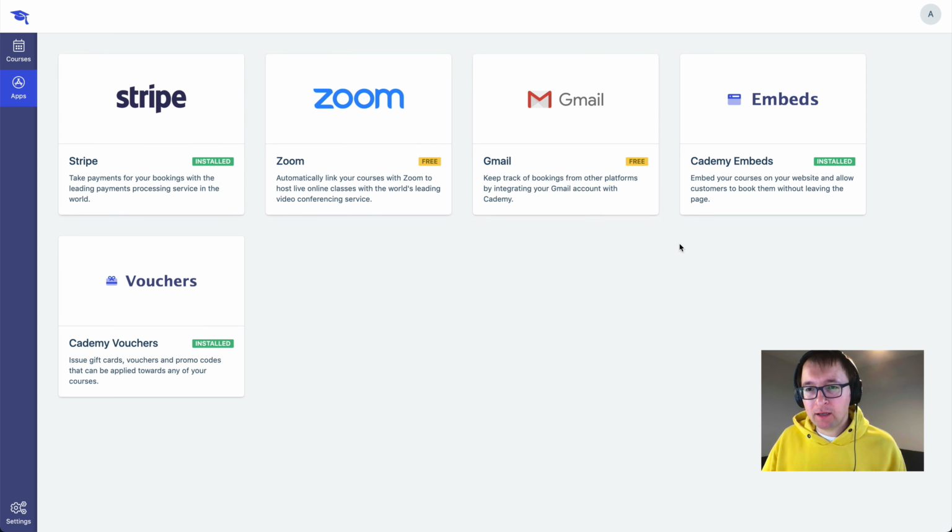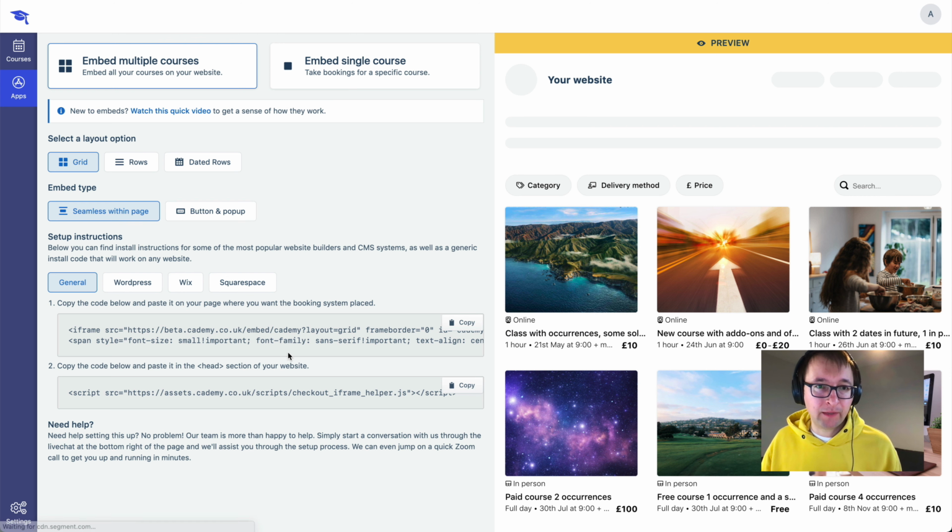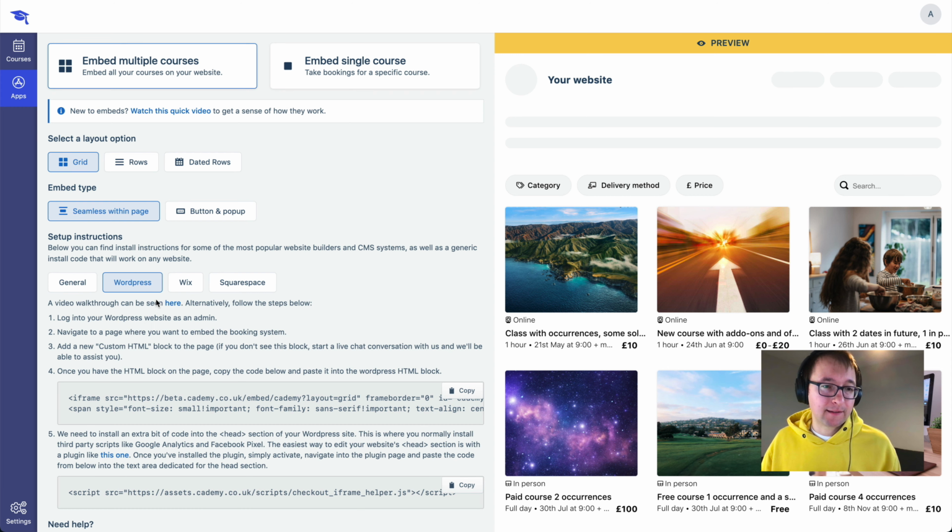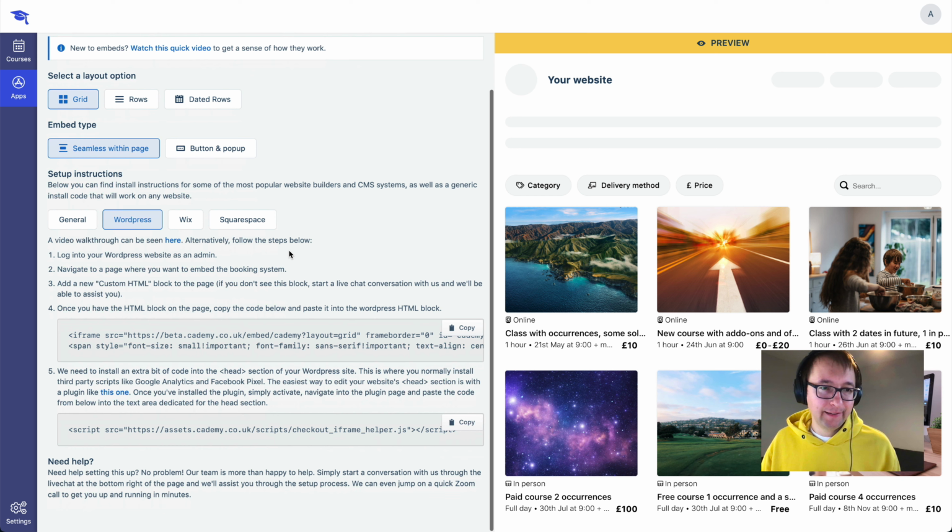And lastly, we are going to have to install the Cademy Embeds app. I've already installed it, but if you haven't, click on the card, click on the green install button at the top, and that's it. Because I've installed it, I don't have to do that. So if I just click on the Embeds card, I'll get into the Embeds settings page. I will click on the WordPress tab to get instructions specifically for WordPress. And now I'll just follow the steps.